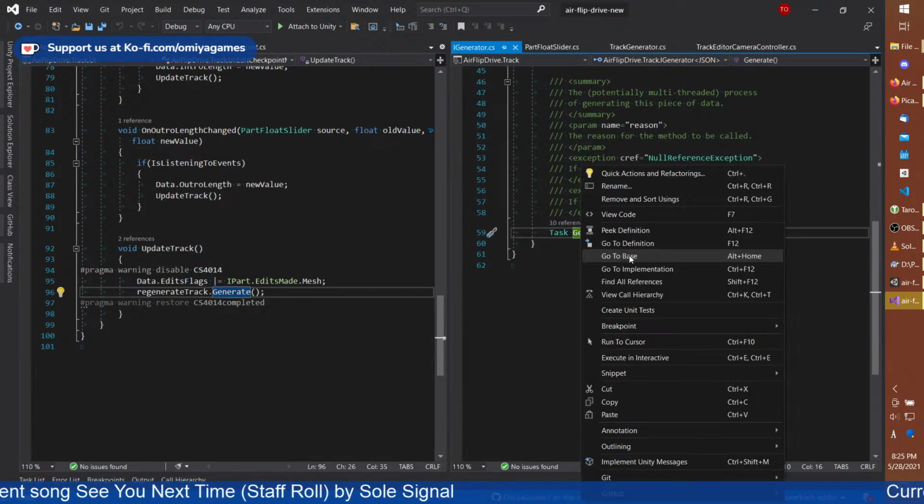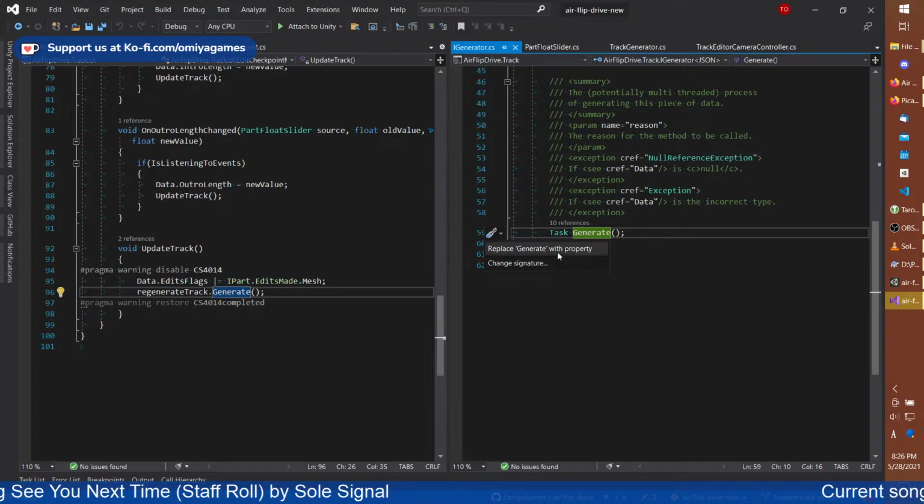Alright, so my original idea was to change the signature of this.